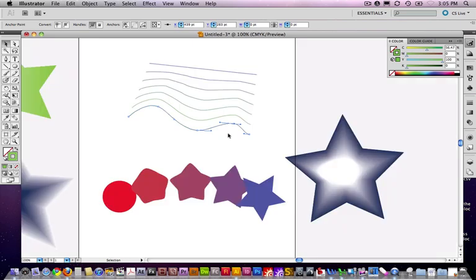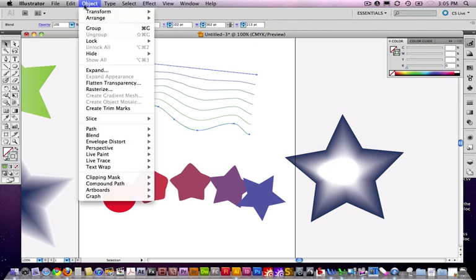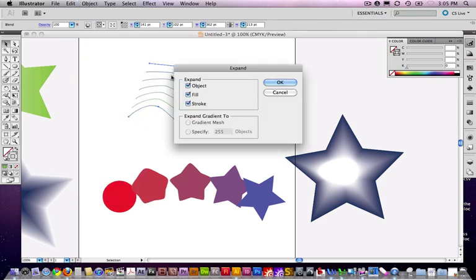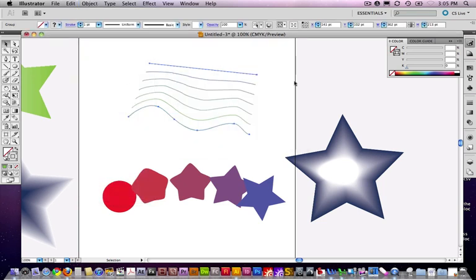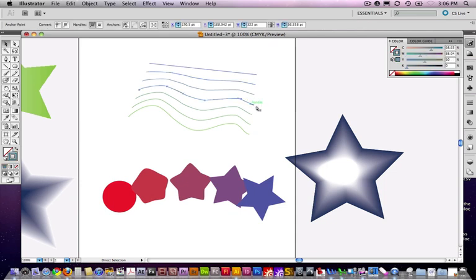If I actually want to have access to this artwork that's running along here, what I can do is go under Object, to Expand. I'm just going to expand all of this stuff. And now it's all individual artwork, which I can manipulate or do different things with.